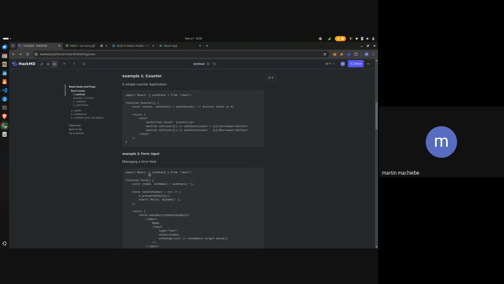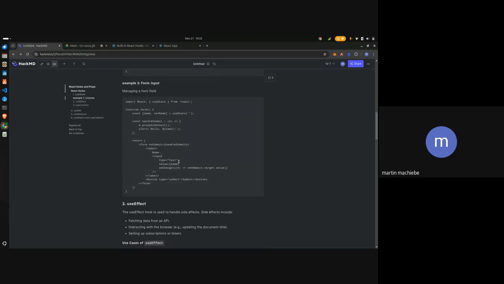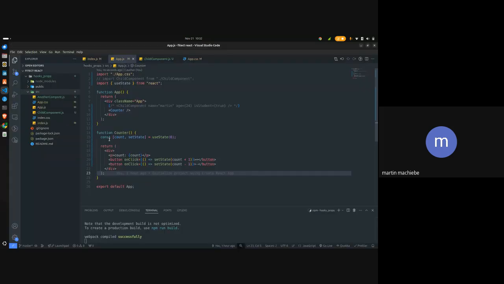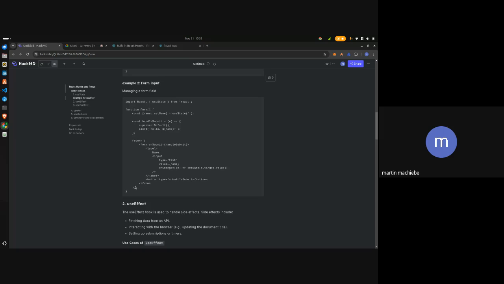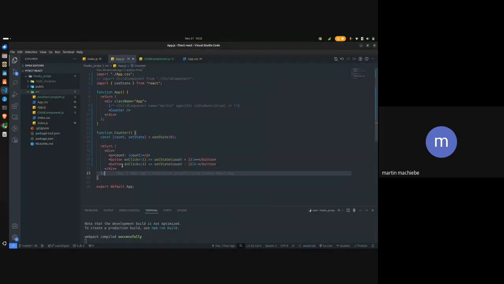So I gave another example here, managing a form field. So we have this managing a form field now. So let's go back to our VS Code. Let's go back to our VS Code. So this counter, let me delete this. We don't need that again. Or rather, let me just change it to form field.